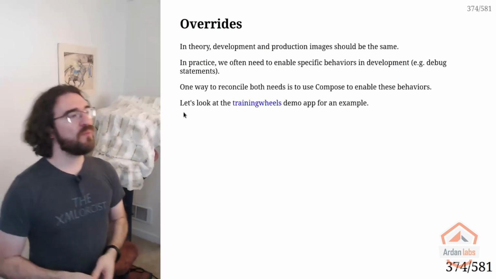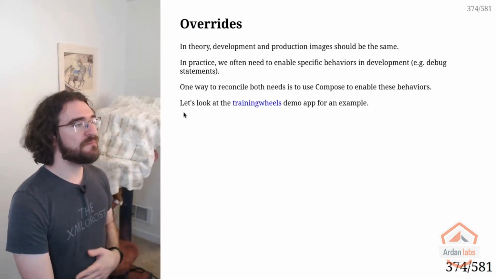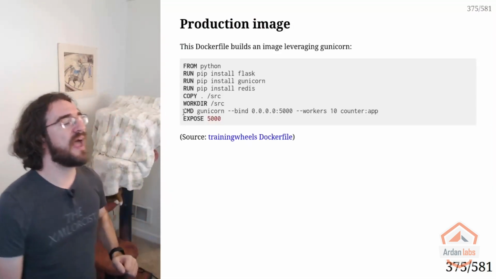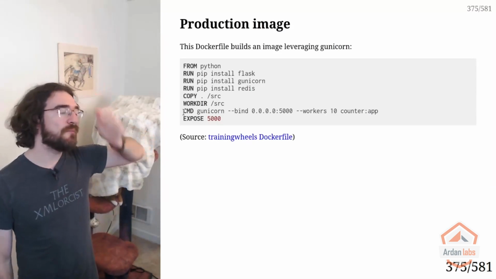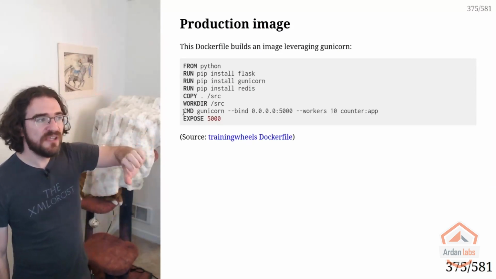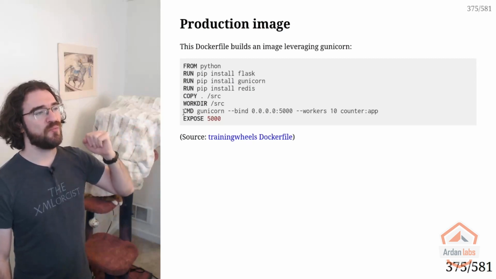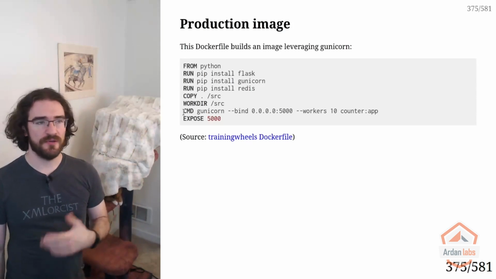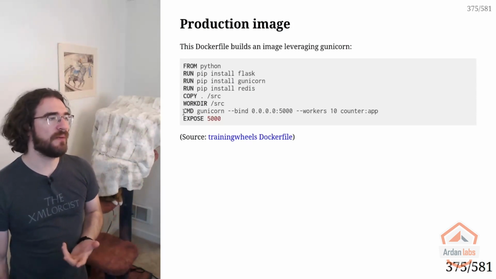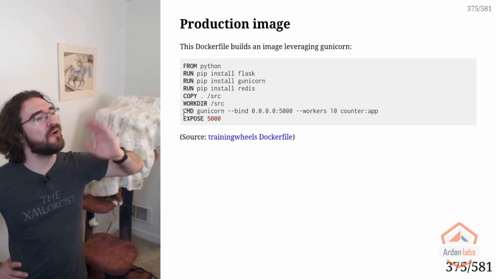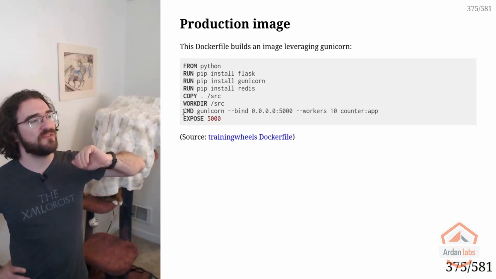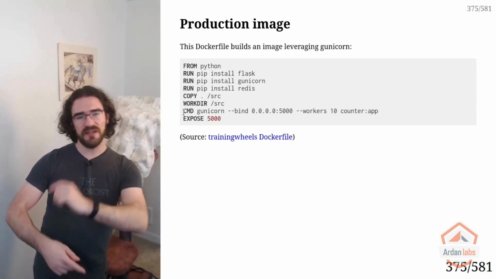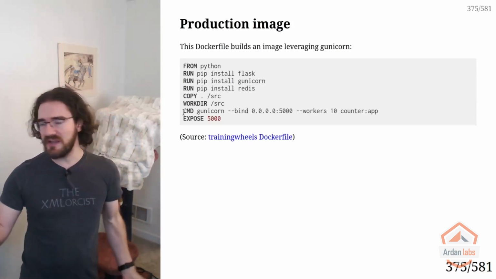Well, one way to do that, I'm going to give you a concrete example with the Training Wheels app. If I look at the Training Wheels app, it's a small Python app, and what we did here is that in the Docker file, we put the production stuff. So in production, we use Gunicorn. It's a web application server for Python WSGI apps. We use Gunicorn, and we say we want 10 workers. And that's where we would put stuff like using the threading model and this and that, and maybe TLS or whatever.